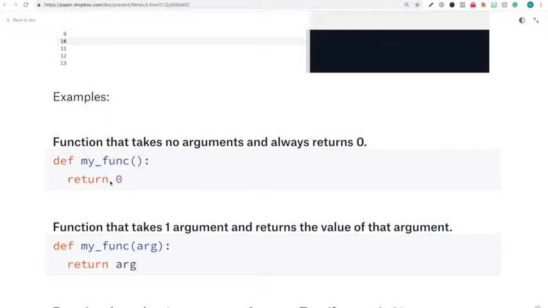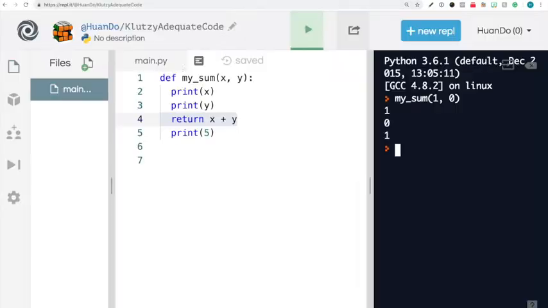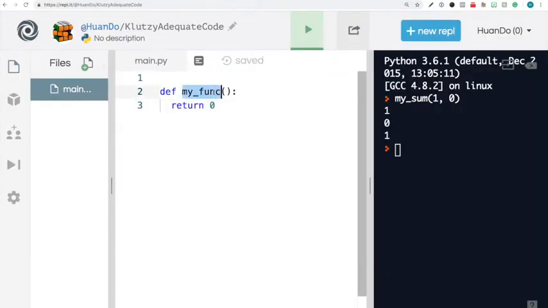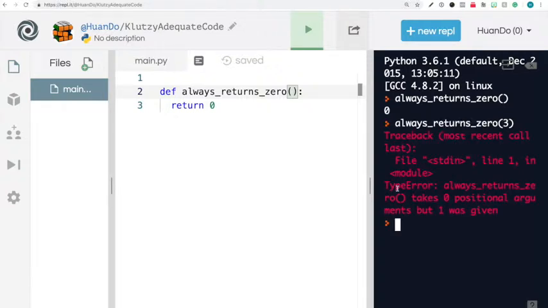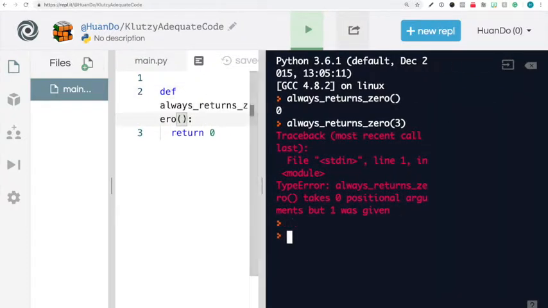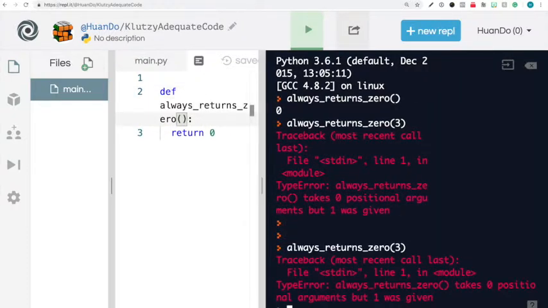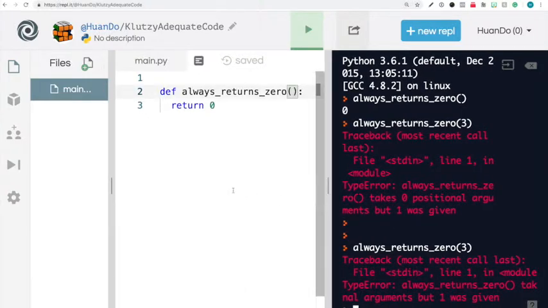So here are a couple of examples. This is a function that takes in no arguments, and it always returns 0. So let me do this. So always returns 0. If I call alwaysReturns0 with no arguments, it always returns 0. And if you pass in the wrong number of arguments, you'll get this error saying that it expects a certain number of arguments, but you gave it 1 argument. So you might run into that.